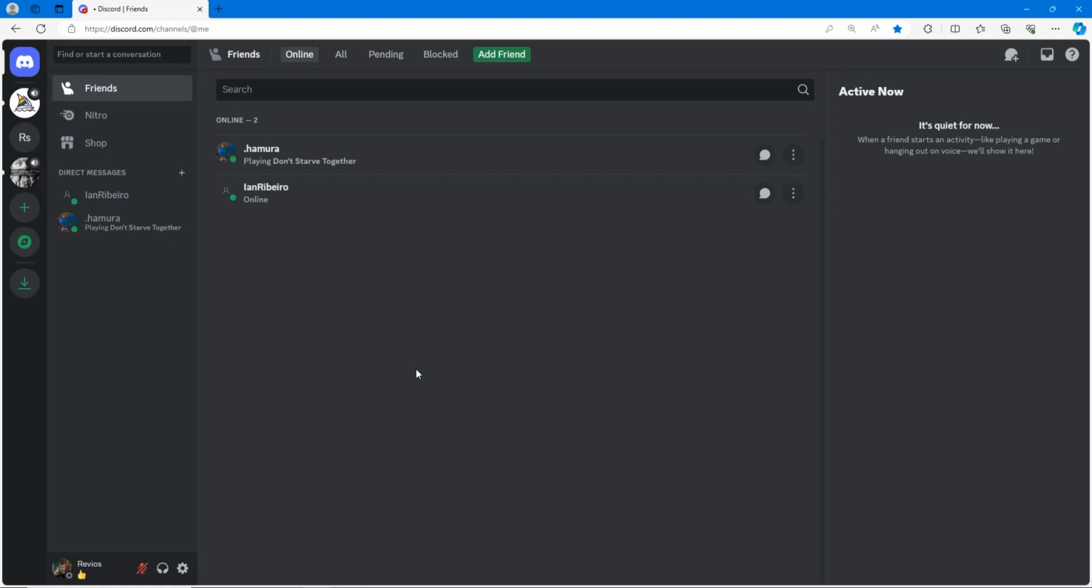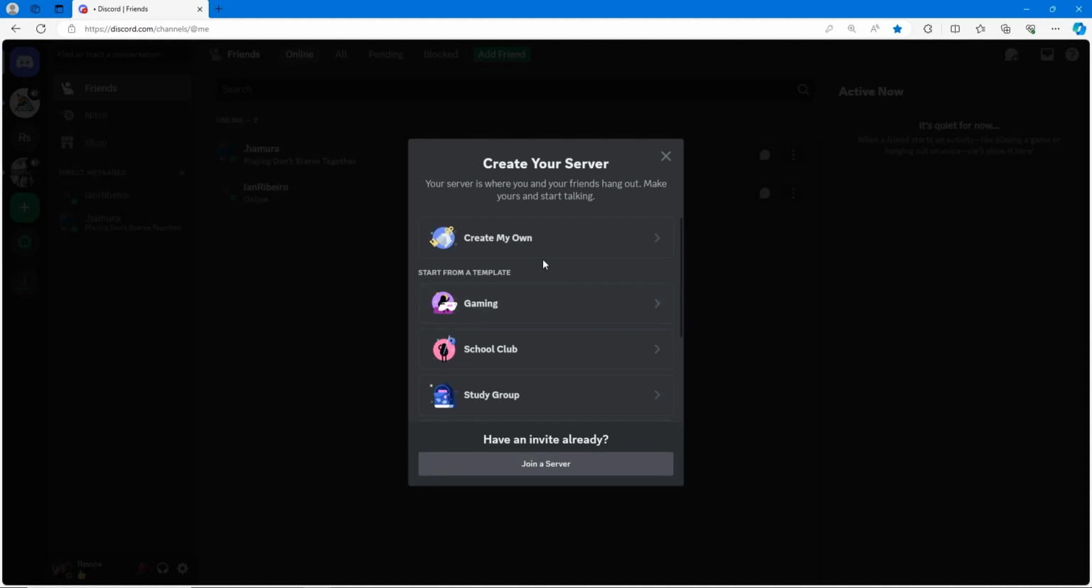So what you need to do is go here and then click on this plus icon, which says add a server. So click on that, and then in here you have basically options. But what we're gonna do is we're gonna click on create my own.